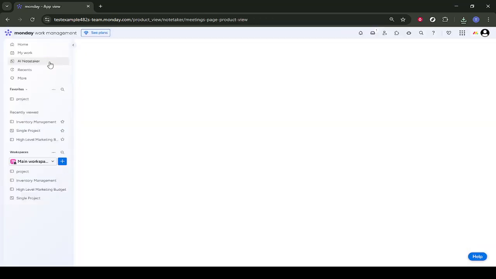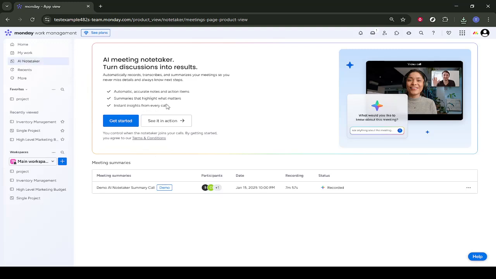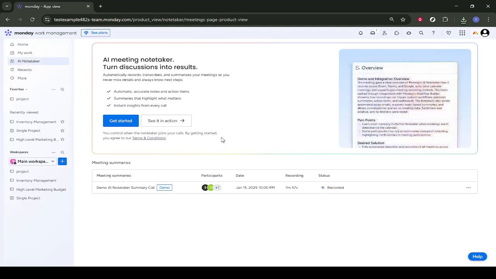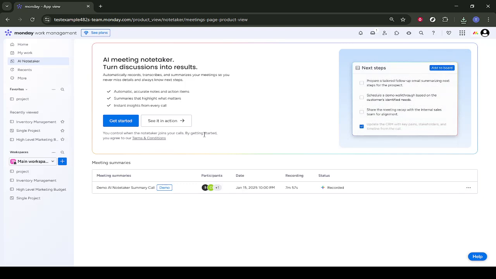Next, click on Recents. This area shows you the boards you've opened or worked on most recently in your workspace. It's a quick shortcut, so you don't have to dig around trying to find the last project you were editing. If you're switching between a few boards regularly, Recents will save you a lot of time.